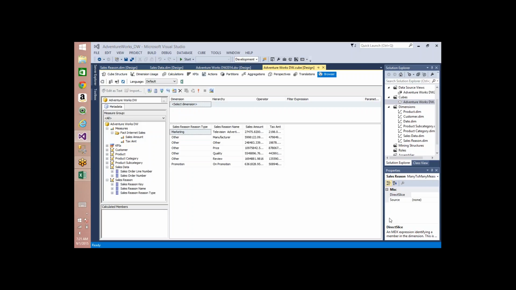Now we have seen the dimensions, how to create dimensions, the measure groups, and also what kind of relationship you can define between the dimensions and the measure groups based on how the data is related in your underlying database. Now let's see one of the important interview questions, that is types of dimensions. Basically there are the following types of dimensions.